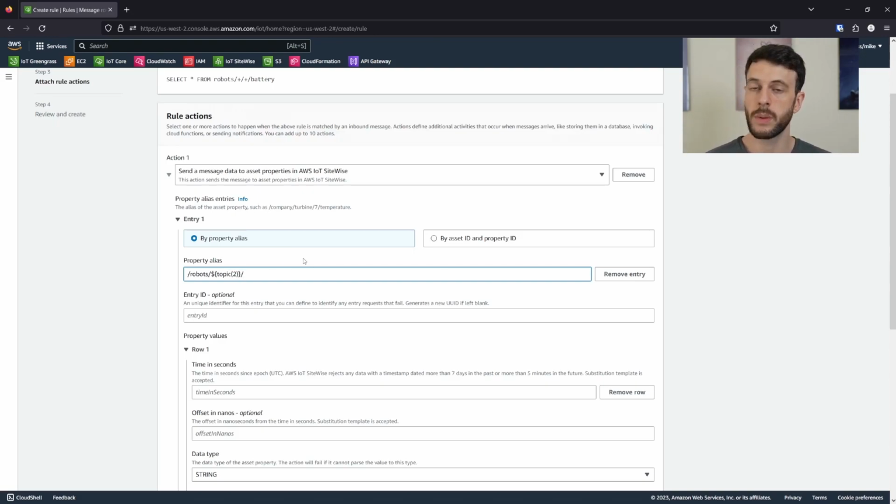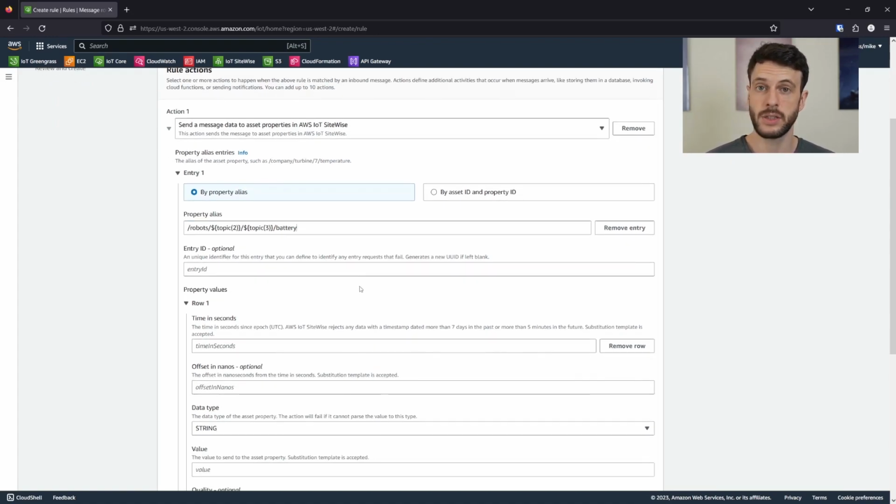So we want topic 2 and topic 3. That's because our topic, like robots, fleet, robot, battery: robots is 1, fleet is 2, robot is 3, and battery is 4. So we want the fleet as 2 and the robot as 3. So that will be our property alias formatted using our MQTT topic.